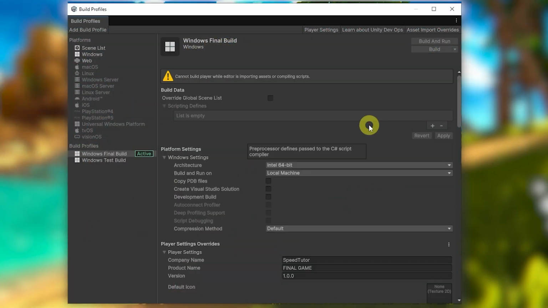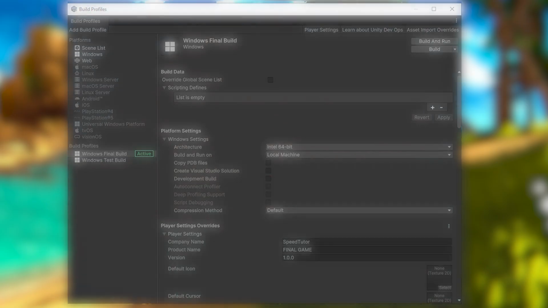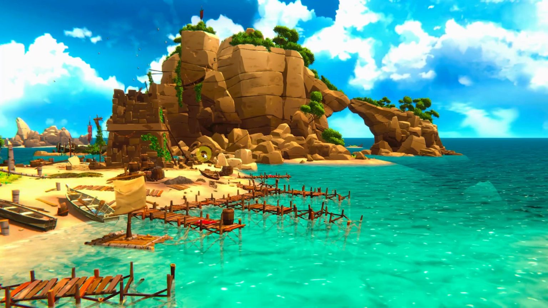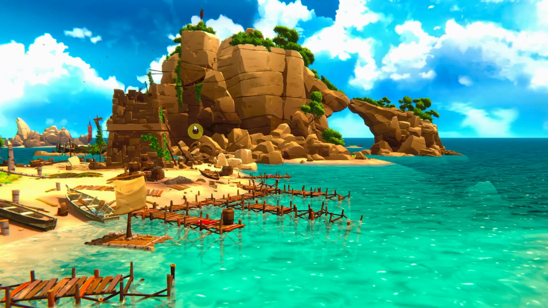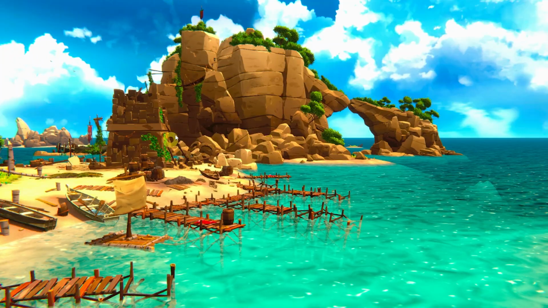Now we'll switch to our final build, and you'll notice that it doesn't have any scripting defined options. So now if we test this out, now if I press the same key, I don't bring anything up because that code is excluded from this build. So if you needed to test something out, it's very powerful.